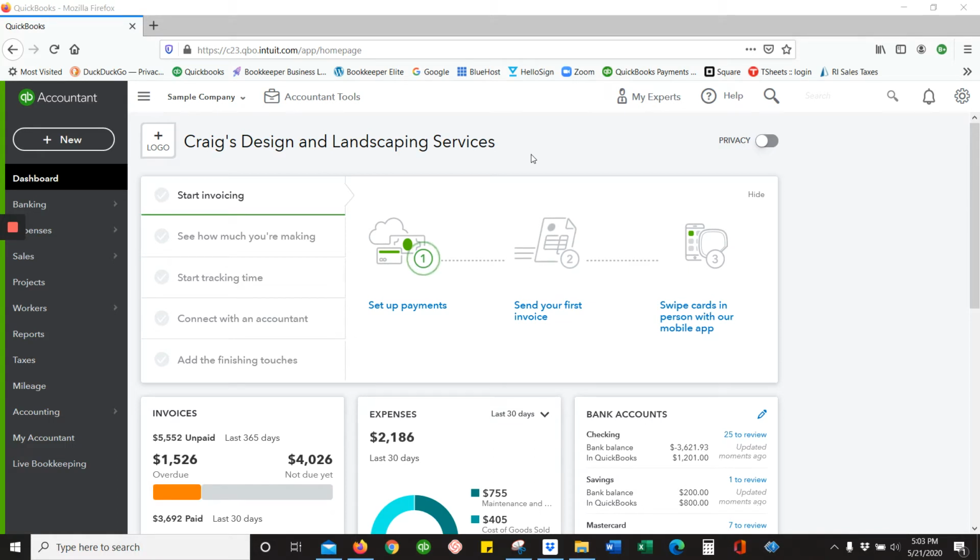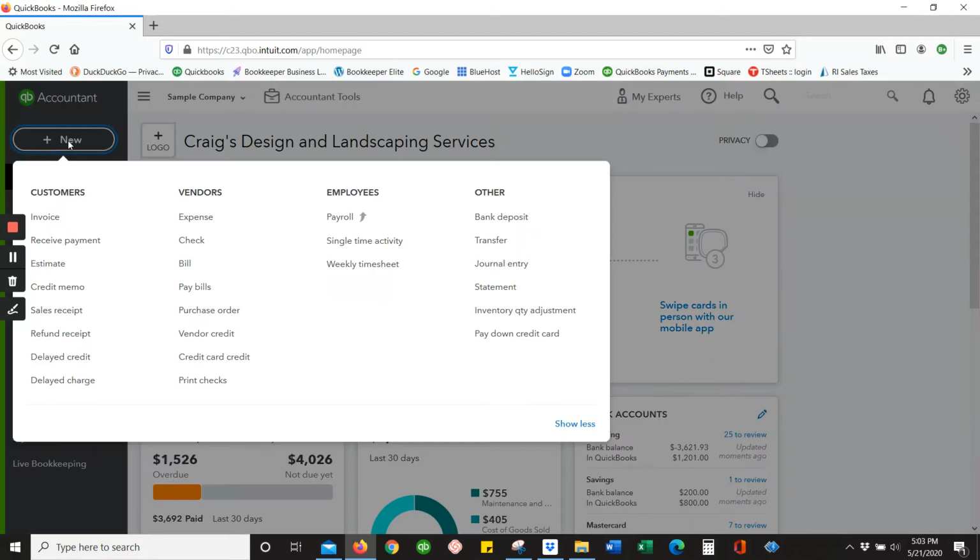And there's a few different ways in how to create an invoice. The first way is this plus new button. There are many choices here, and it's separated by customers, vendors, employees, and other. So we're going to work on the customers in the next few weeks. The first one here is create an invoice, so you can go create an invoice from there.